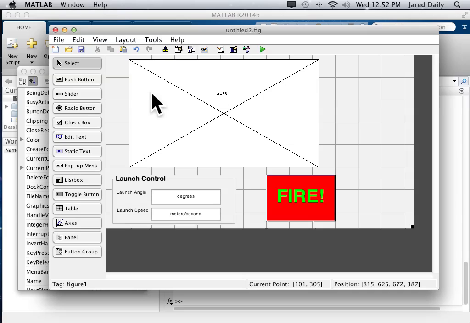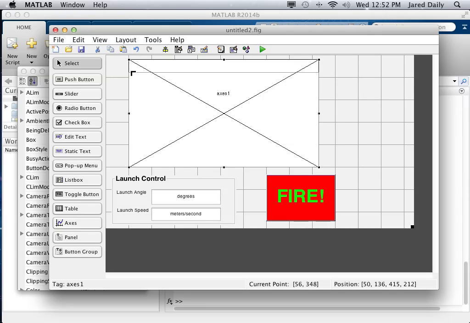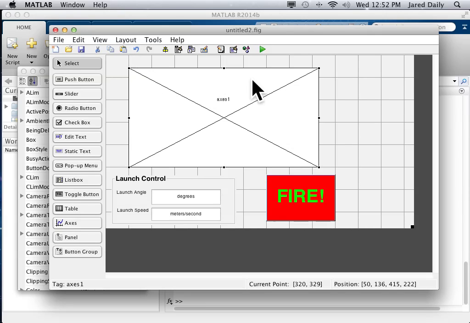I also want to label my axes, but I will do that in my code. We'll title it the trajectory. How come I can't find it? There it is. We'll title it trajectory within my code. All right, so it looks like we're in a pretty good place.